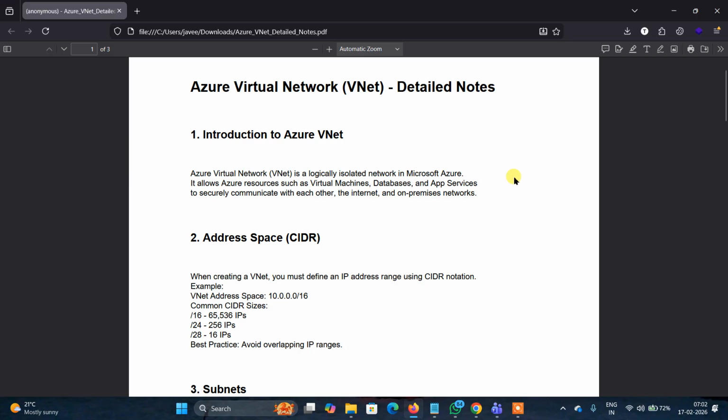So it is nothing but a software defined network which is created within Azure itself. Like you have an on-premises network to deploy your resources, the same thing here: the Azure Virtual Network is a software defined network.